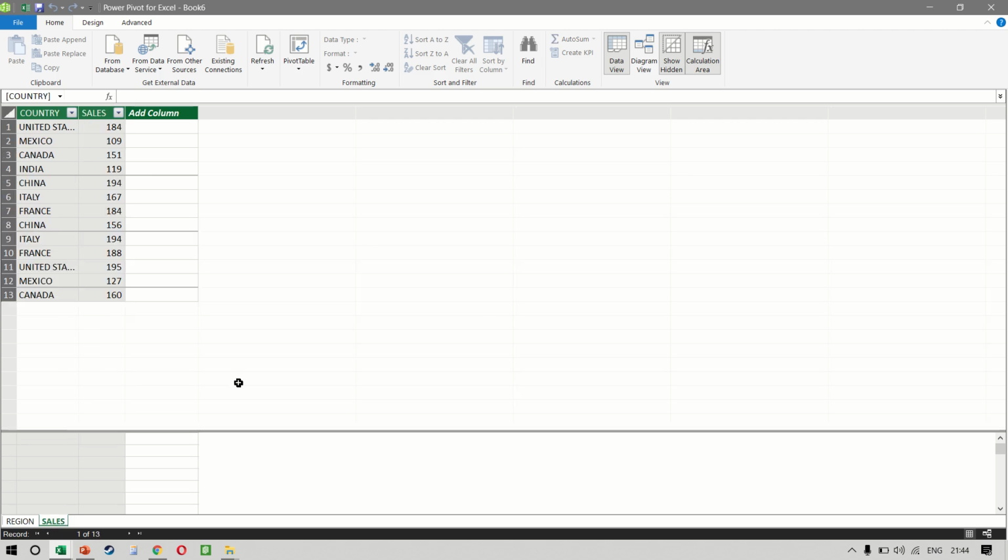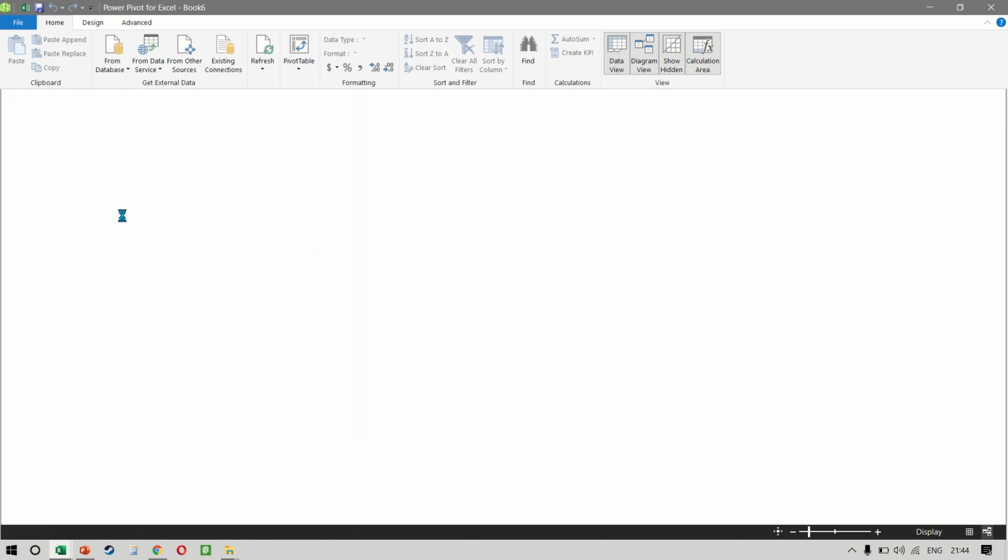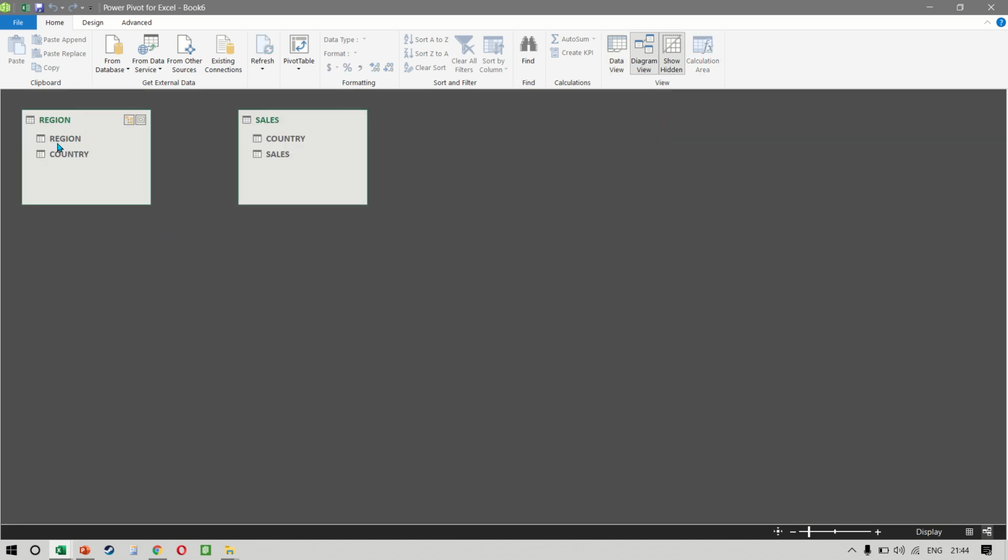And now comes the interesting bit. We will select the diagram view and you can see both your tables here. Now we know that country is mapped with country, which is a one to many relationship, because in the region table, every country is mentioned one time, which is a unique list. But in the sales table, a country might be mentioned multiple times. To create a connection, we can simply drag it and then put it on top of the other table. And if you notice, we have created a one to many relationship.